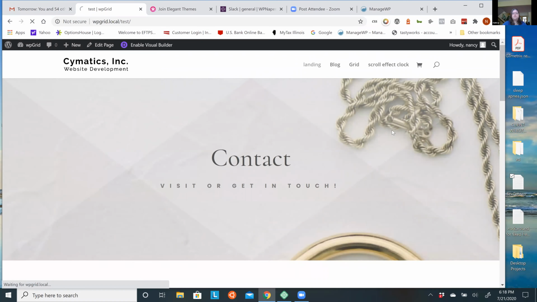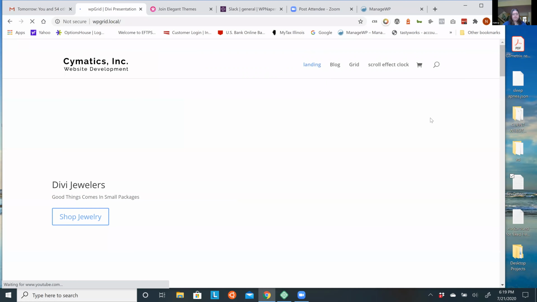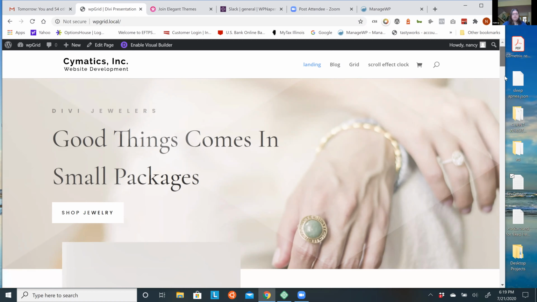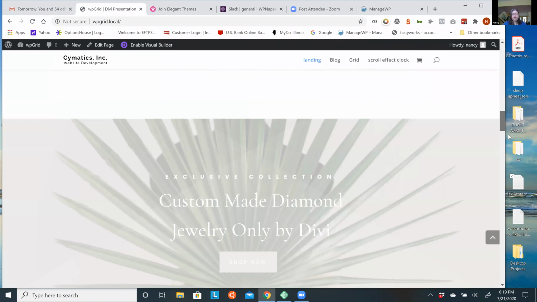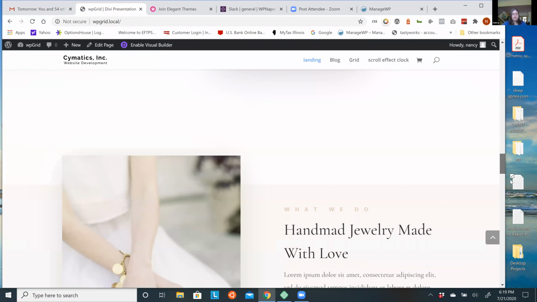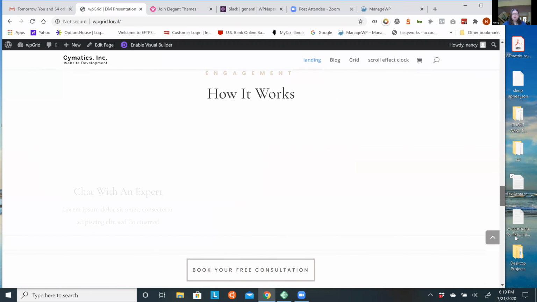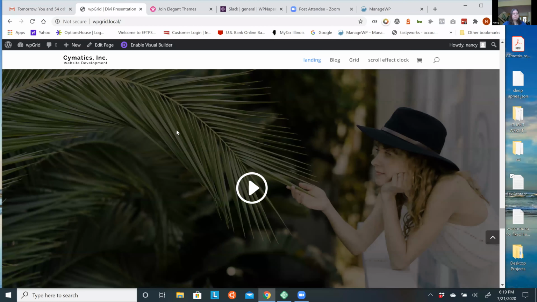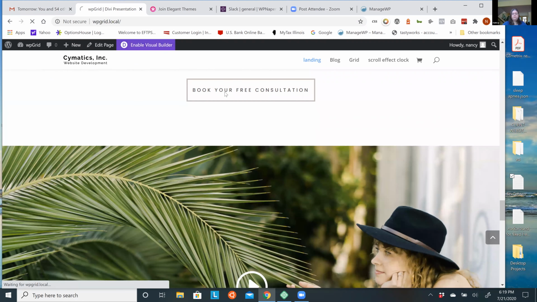I'm going to go over to the landing page of this layout pack, because there will be more stuff for us to look at rather than the contact page. But I just want to show you how you can bring in an existing layout pack from Elegant Themes. For instance, this is the layout pack for the jewelry. And again, all of this artwork is free. And you can just delete out, say, we really don't need this video module. You enable the visual builder here.